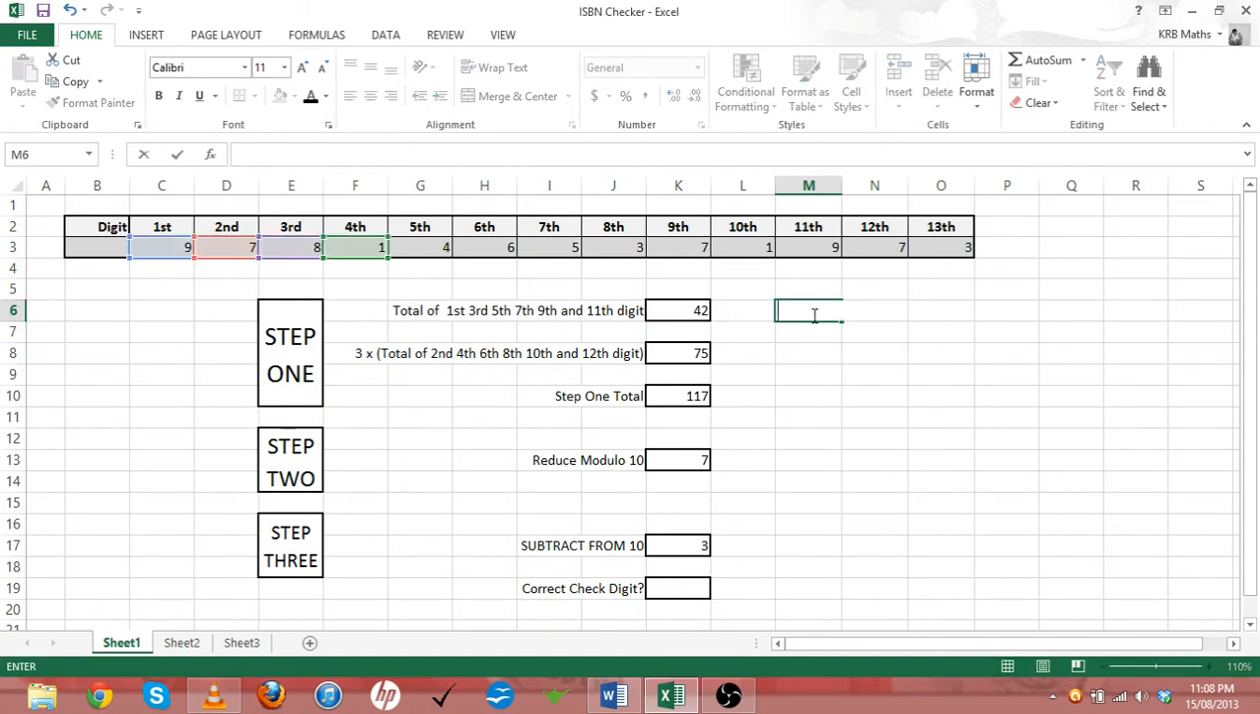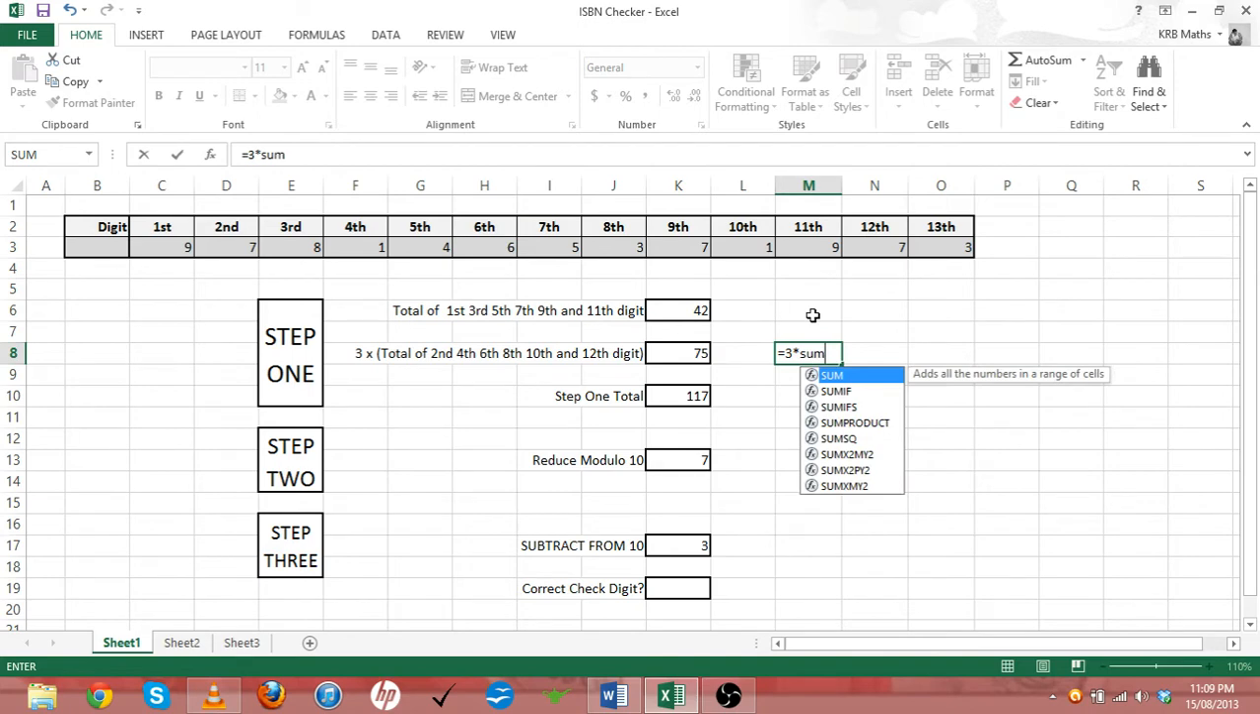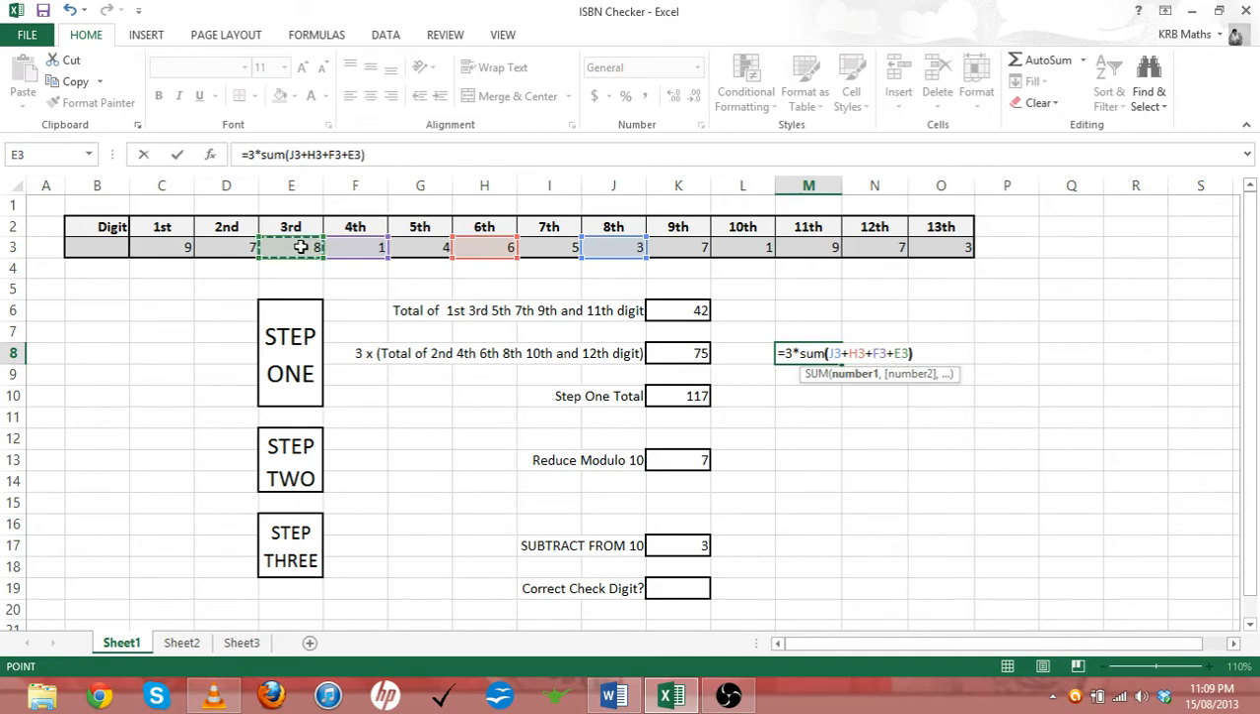The next one down, doing 3 times the total, so again starting with equals, 3 star is what we would use for 3 times the value, and we want to do 3 times the total, so again we're using the sum function, and then we can enter whichever cells we want it to do 3 times the total of, closing the brackets at the end and pressing enter, and it will do 3 times that total.